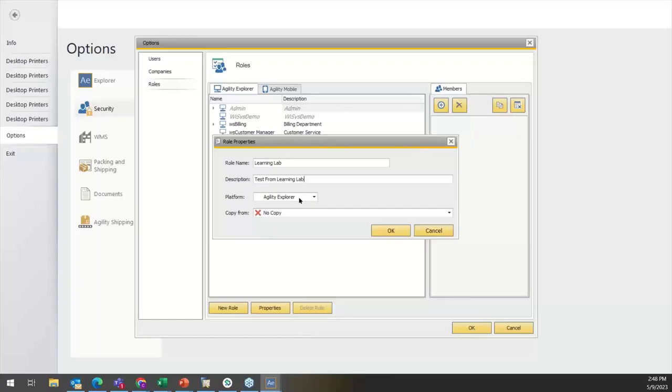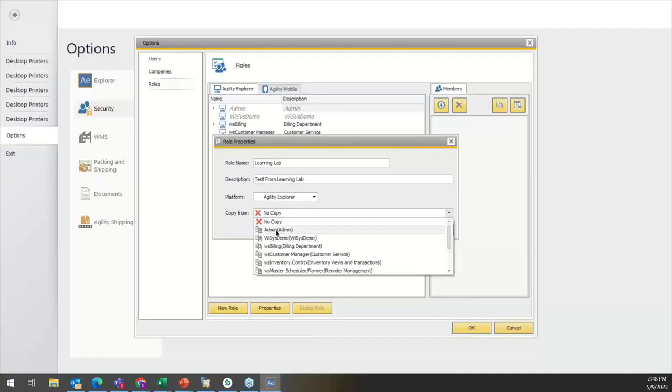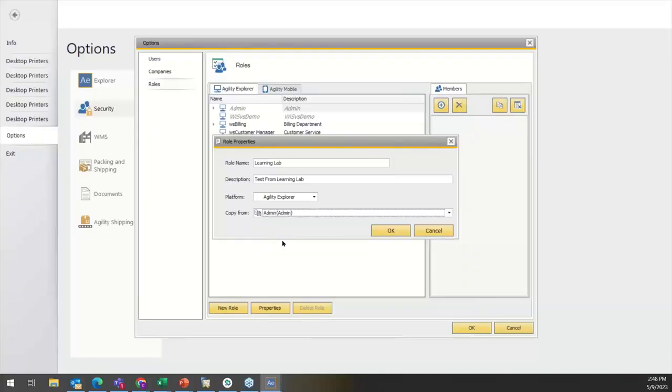All right. I'm going to keep Agility Explorer because, again, that identifies that it is a desktop role, not a mobile role, not a handheld device role, just desktop stuff. And I'm going to copy from that administrator role there because, like I said before, I want to give Chase access to most things. I'm just going to take a few things away.